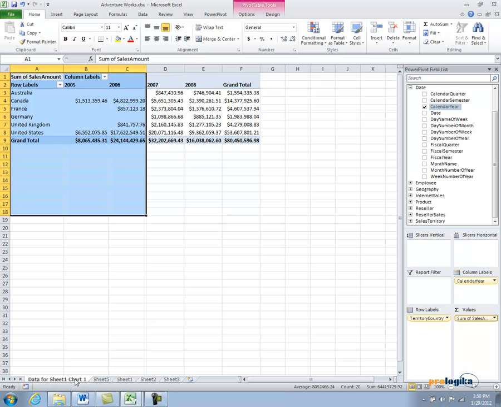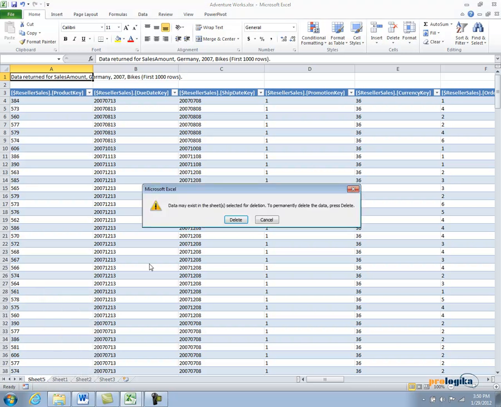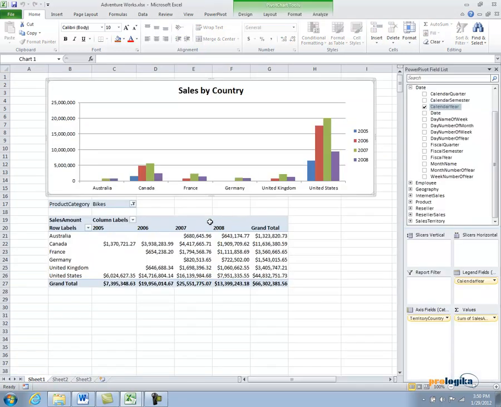So let's go ahead and click on the sheet, Sheet1 Chart1, right-click on it and say hide. And also, let's say we don't need this sheet which we generated when we drilled through the report. So let's go ahead and right-click Sheet5 and say delete. So that was it. With a few clicks, we were able to create a pivot table report and a pivot chart report that will let us analyze data interactively from our Power Pivot AdventureWorks model.